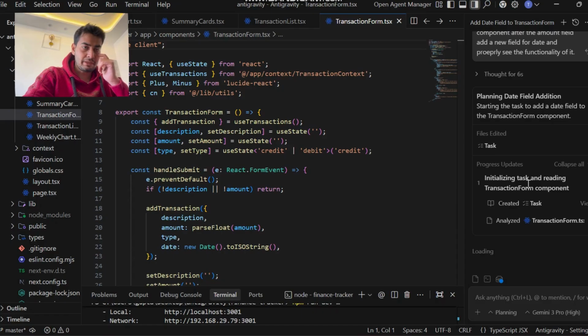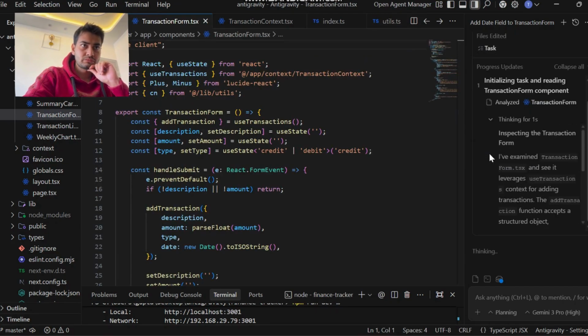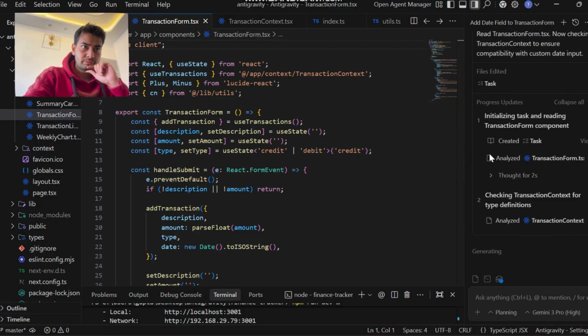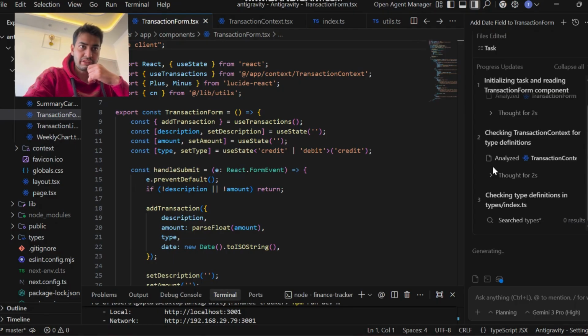Initializing task and reading transaction form component created, analyzing transaction form component. Okay, checking transaction context for the type definition. It is working, but I think adding a field was just a simple task. Anti-gravity is taking too much time for this simple task.